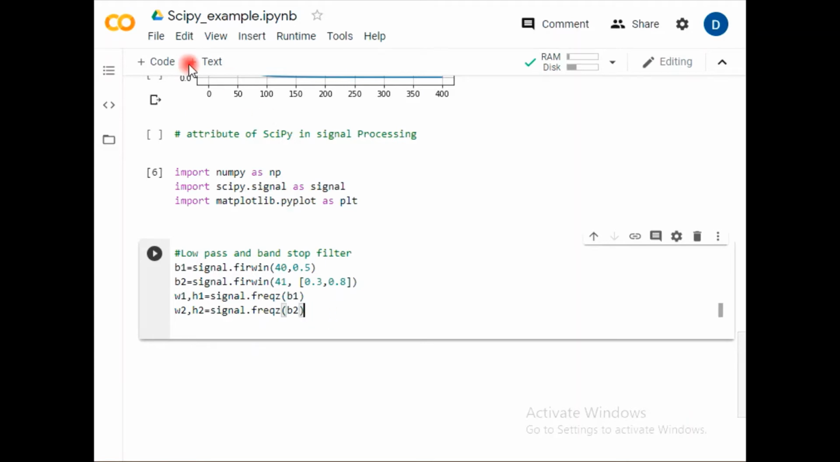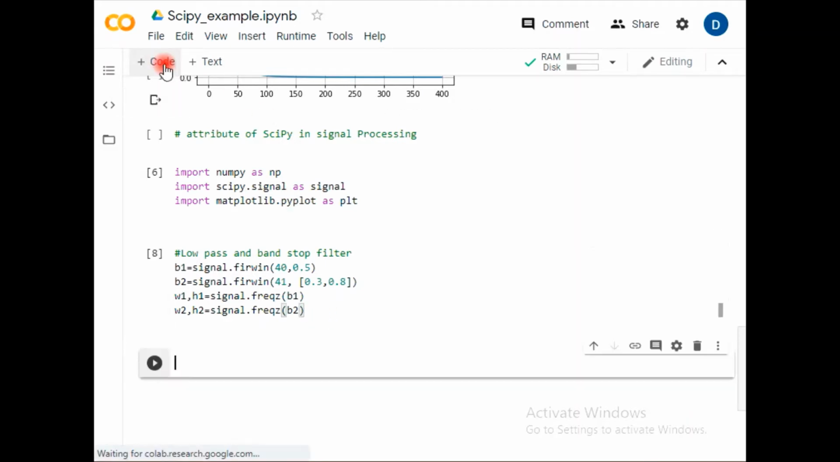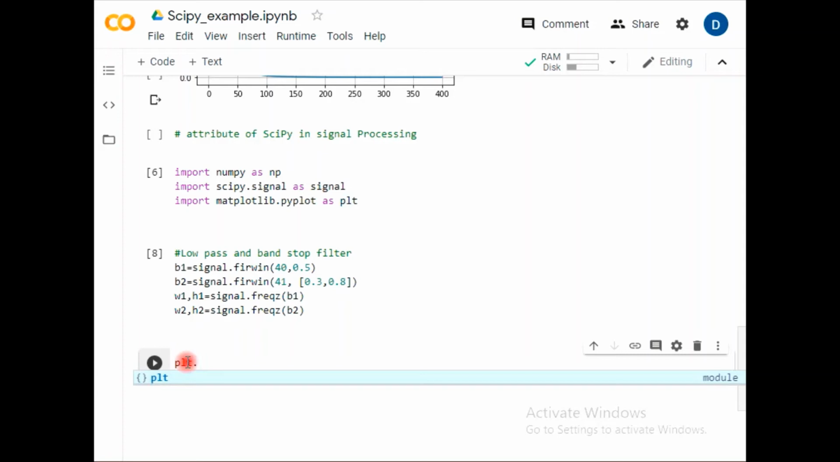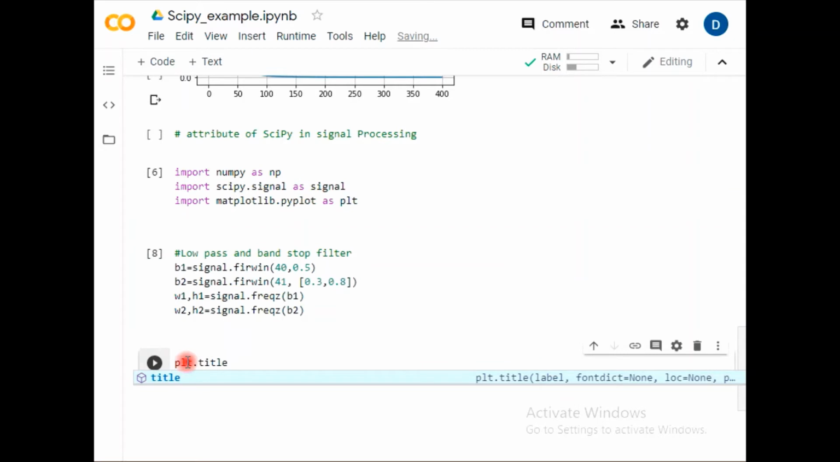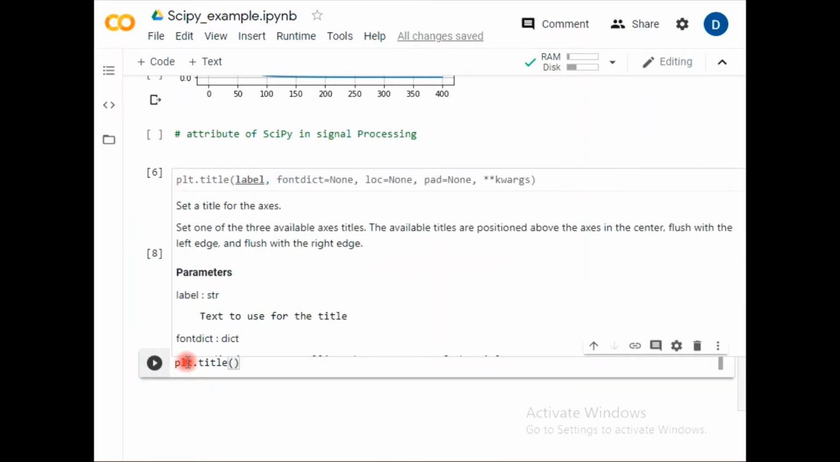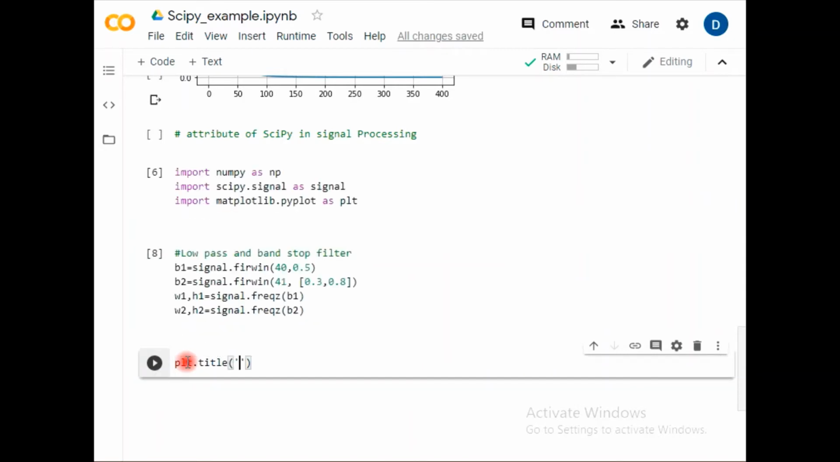So I'm creating a new code line to plot this. Plot dot. So these are all attributes you're going to print out. If you want to give your title, any title you can give here. You can simply write frequency response. So this is the title I have given.